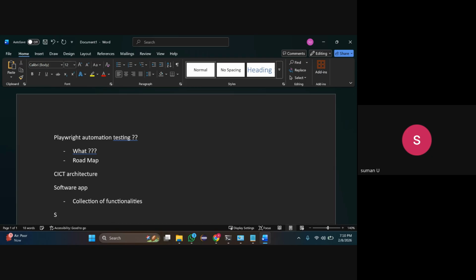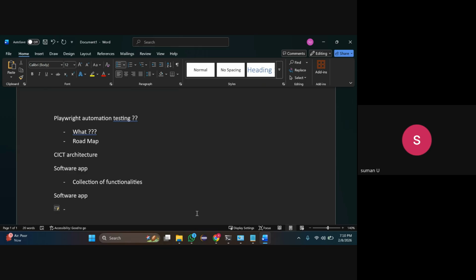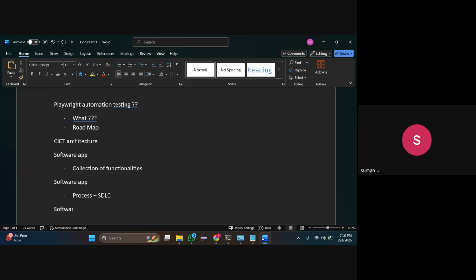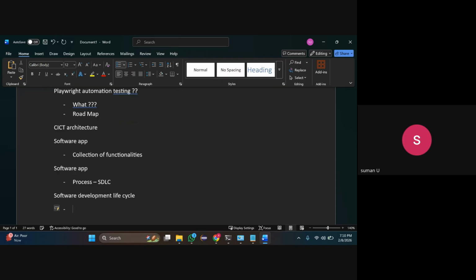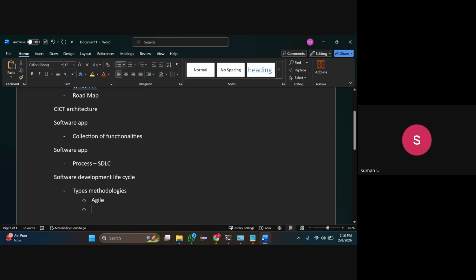In real practice, whenever I need to develop any software application, we follow a process, which we call SDLC, the software development life cycle. Under this we see different types of methodologies, where one of the methodologies is Agile. Under Agile we again have a lot of flavors.